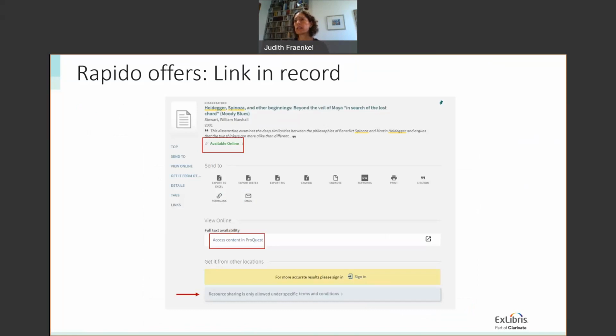Actually, it's what is expected, for the two different methods. In terms of the patron, he doesn't really care what method of linking we're doing, but it means that in this case, he actually has the resource available for him. He doesn't need to place a resource sharing request.